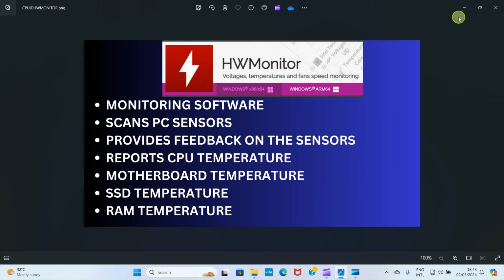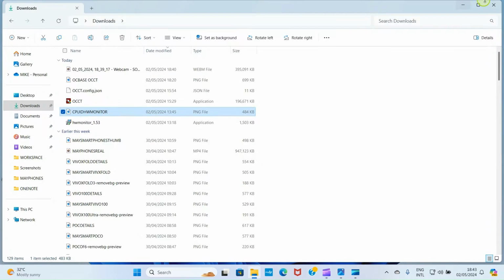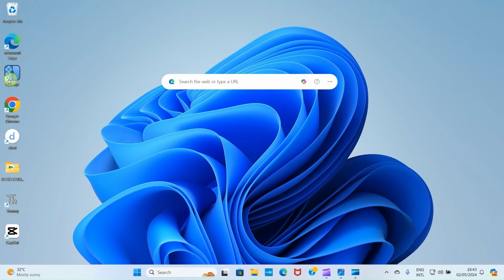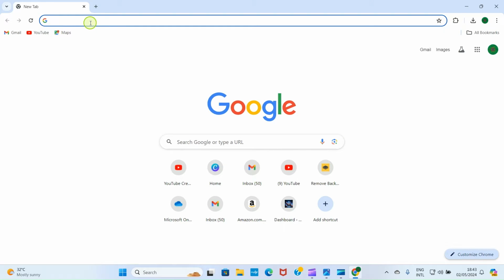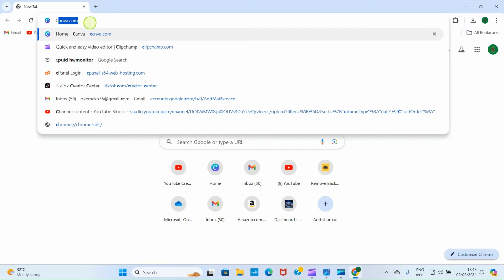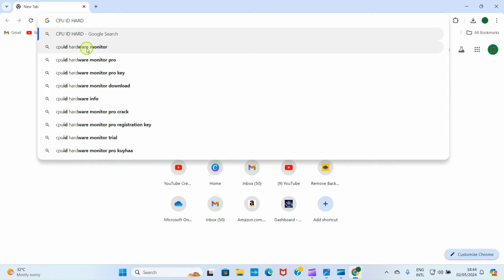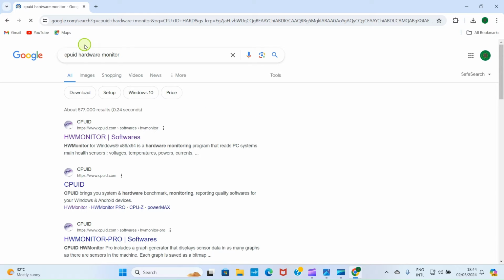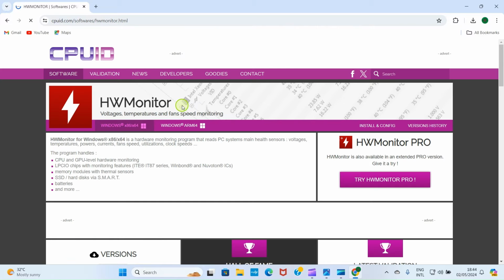So without wasting much time, let's get to our browser and see how we can get this software and then see how it works practically. So I'll minimize this. Let me use my Chrome browser to access it. In this search area, type CPUID monitor. So it's here, CPUID Hardware Monitor. I'll search for it. It shows up in the search result here. Let's open this first option. So this is what we need, and we need to install it here on our PC.